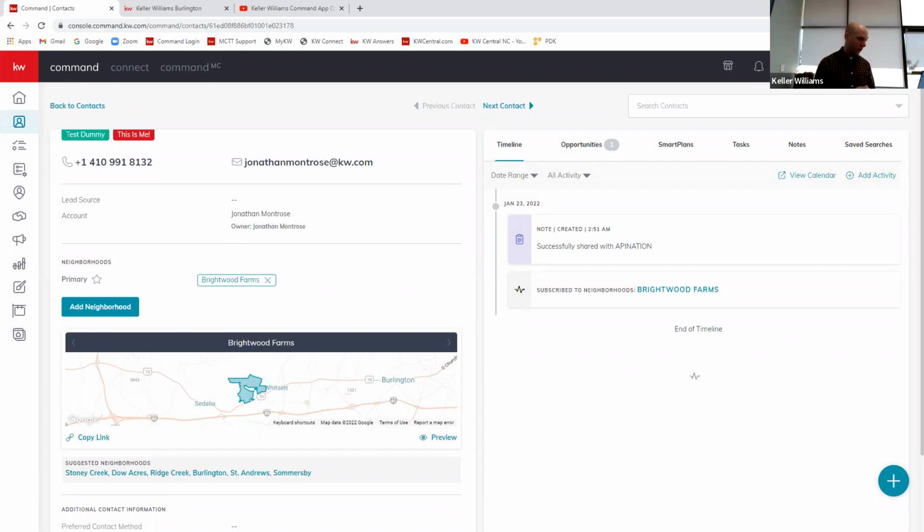Or you can use the Download My App button on the different widgets. Got some options. And then again, you'd notice that it's going to have your information on there. So whoever's app they download, they'll see their picture and their name and their contact information and all that.